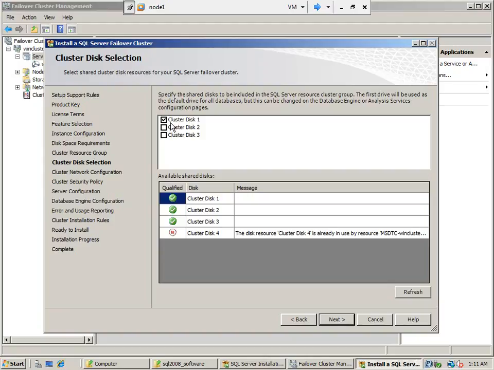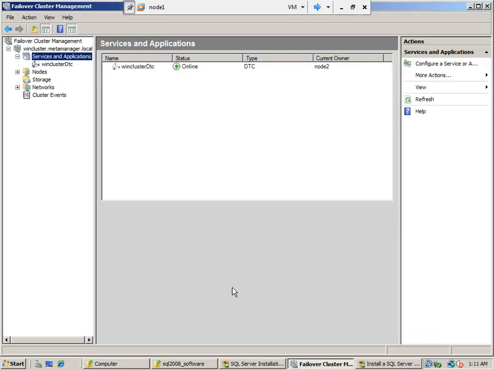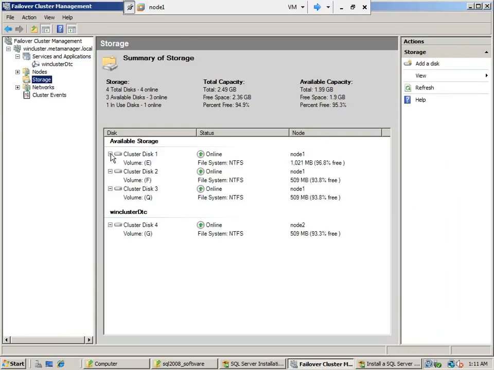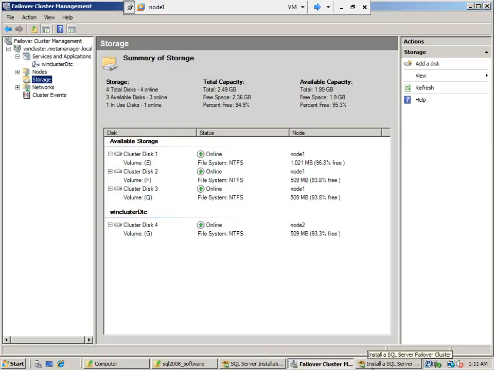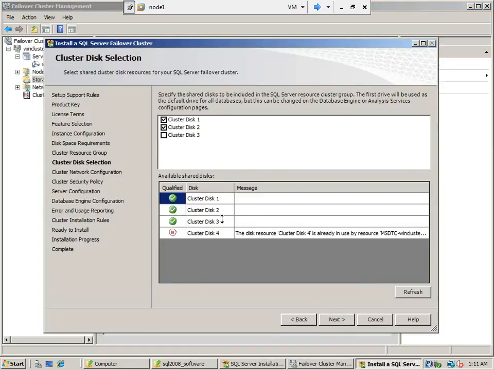Here it is. Here it will let us select the disk, whatever disk we wanted to assign. Cluster disk 1. Okay, let us go to the storage. Cluster disk 1, it is 1 gigabyte. Okay, this is the SQL Server data. And this is the SQL Server logs. So we will select E and F drives for the SQL Server, which will be cluster disk 1 and cluster disk 2. So select that.